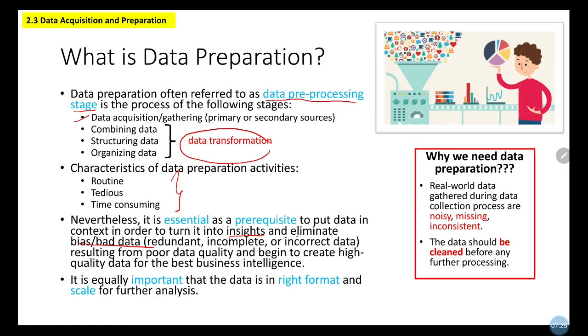Because those will result in poor data quality. We want to create high data quality, high quality data for the best business intelligence. So it is equally important that the data is in the right format and scale for further analysis.